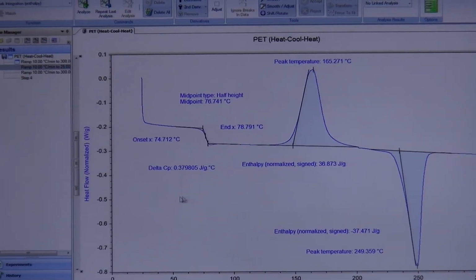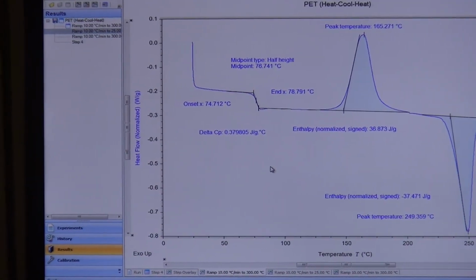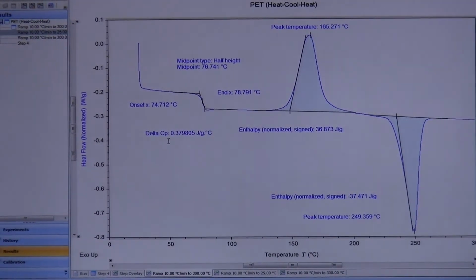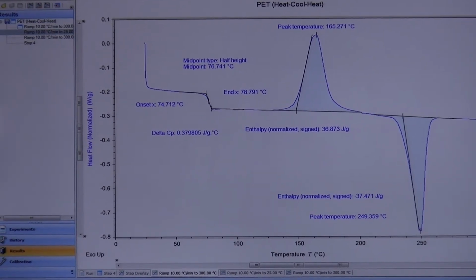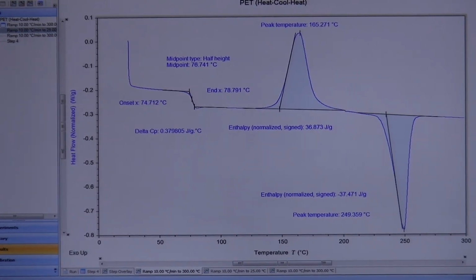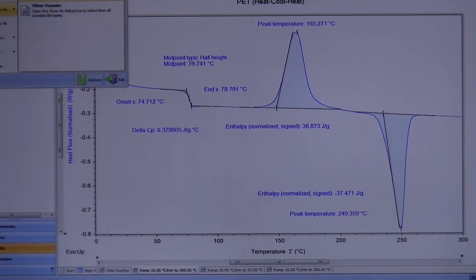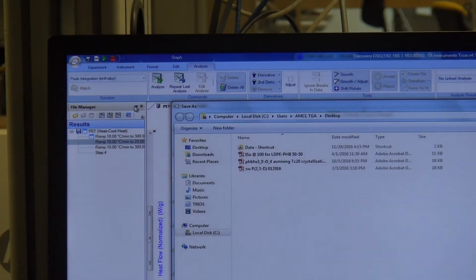One thing that's really nice is that you can actually right-click and simply copy these graphs. You can copy and paste them directly into a PowerPoint if you have a group meeting or some very quick presentation. If you want a better saving method, go all the way up to the top left, click on the TRIOS icon, and hit Save As to save it as a PDF. The PDF will save whatever is on the screen, essentially. I'm just going to save it to the desktop for now.